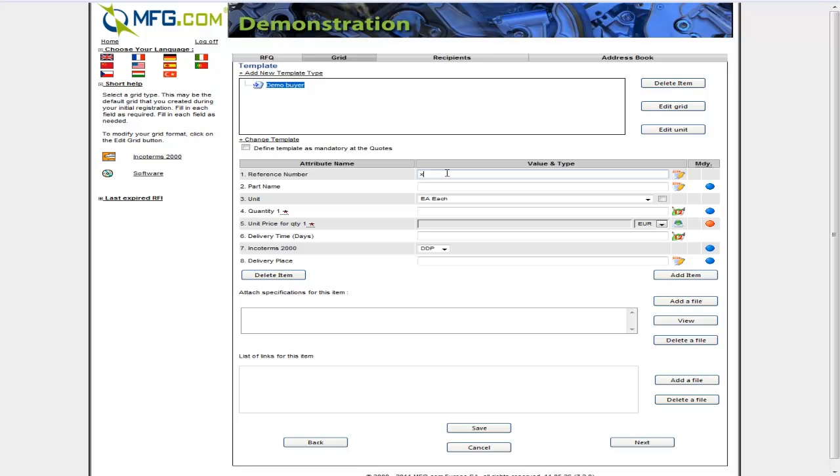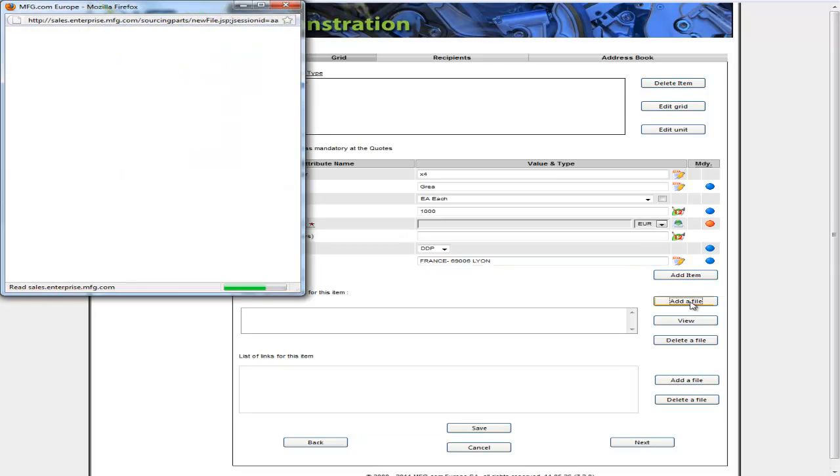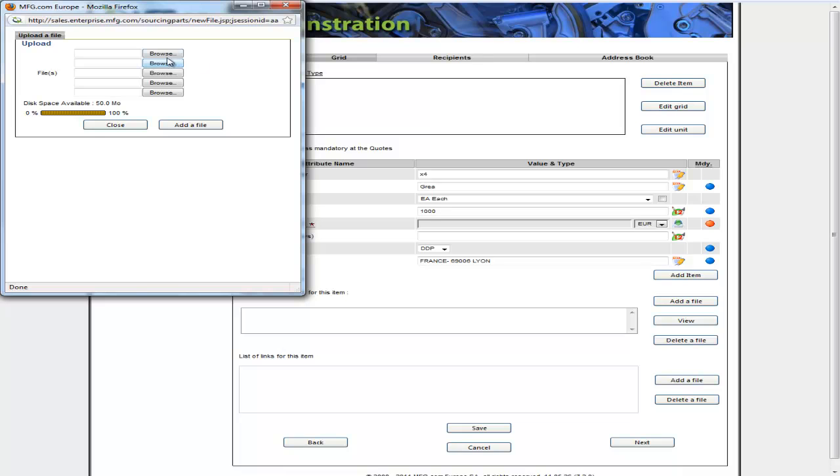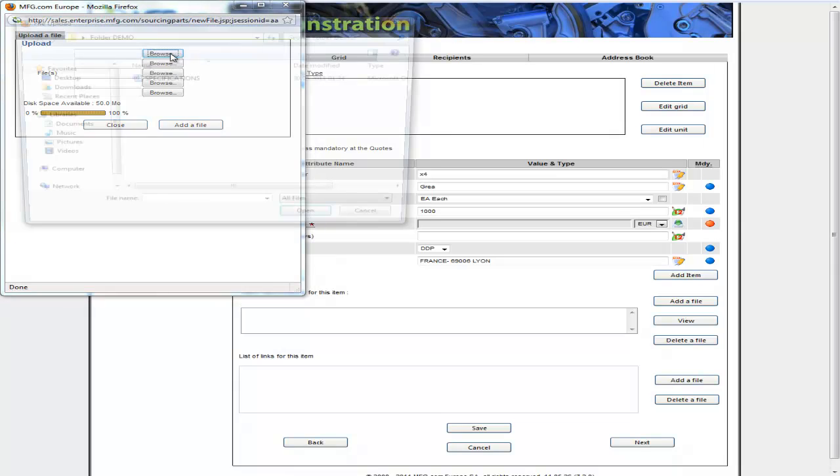First of all, we put the reference number for our item. Then we give the part name and the quantity we want to request a price for. The Incoterms are preset, and we add our delivery place. We now have the option to add another item to our RFQ and to add the technical files from our computer for this specific item.